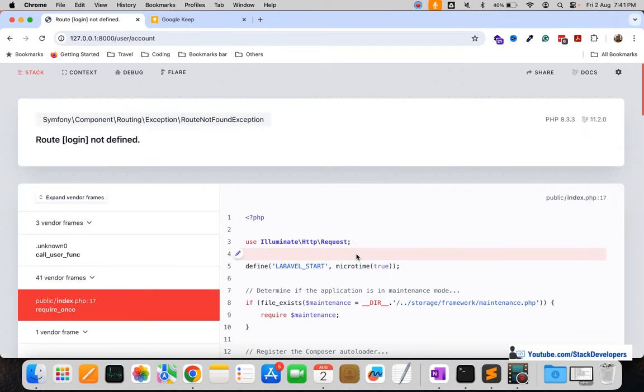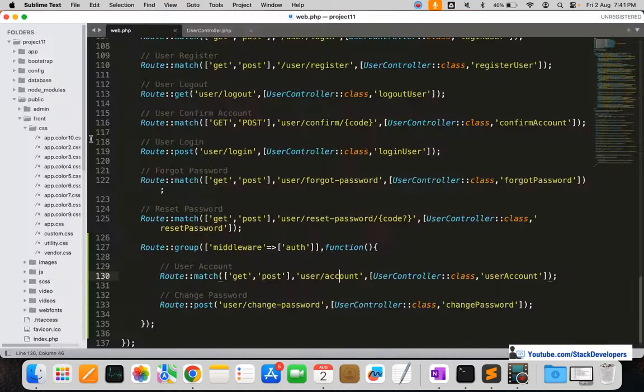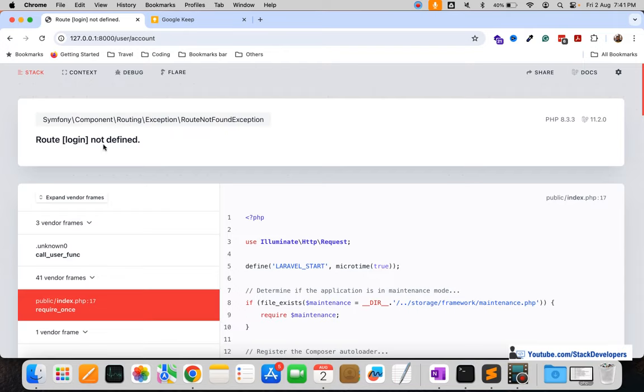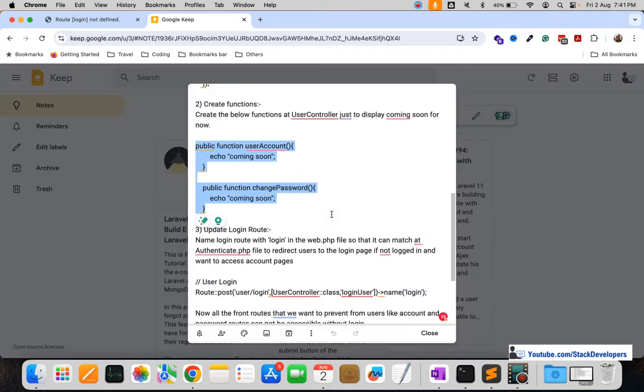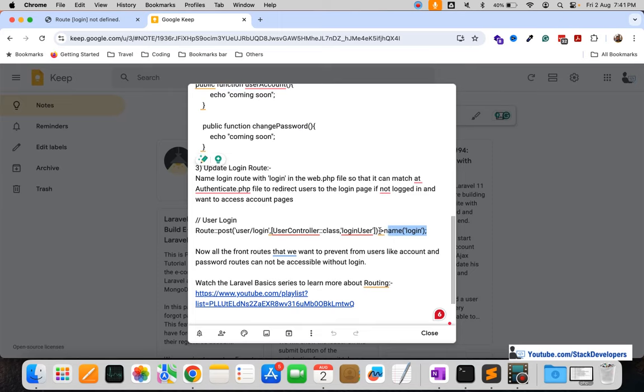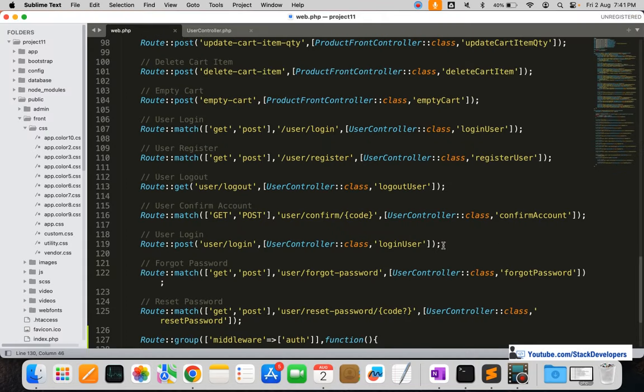See, it is trying to go to the login. Once the user tries to open the account or change password or any other route that comes under the auth middleware, then the login page will come automatically. See, it is redirecting to the login page. This is the default feature of Laravel. So we need to name the login route. One minor change we are required to do: we are going to give the user login route the name login. Here this is our login route. I am going to name it login, and that's set.